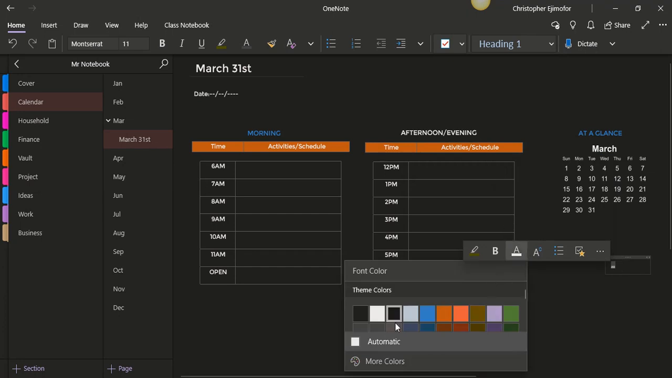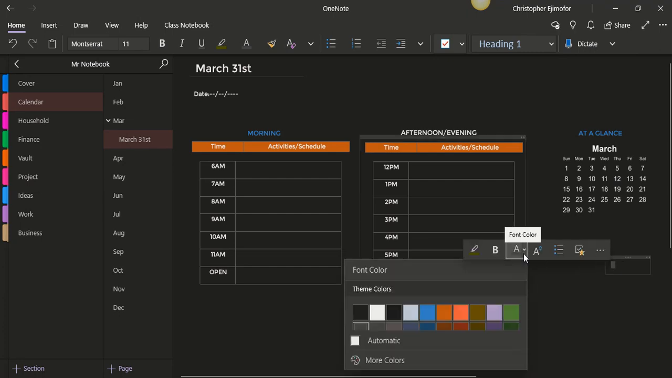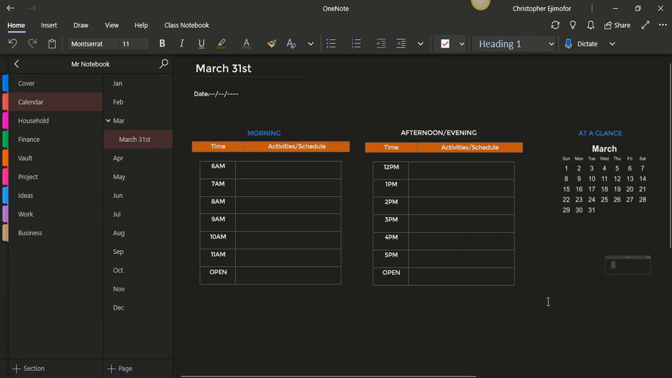Let me see if I can do this color. No, it won't let me. I'll try again. Yeah, it won't let me. I don't want to waste too much of your time, so for the sake of the video, let's just do that. I'll grab that and put it right there. If you want to mess with the color, it's up to you.